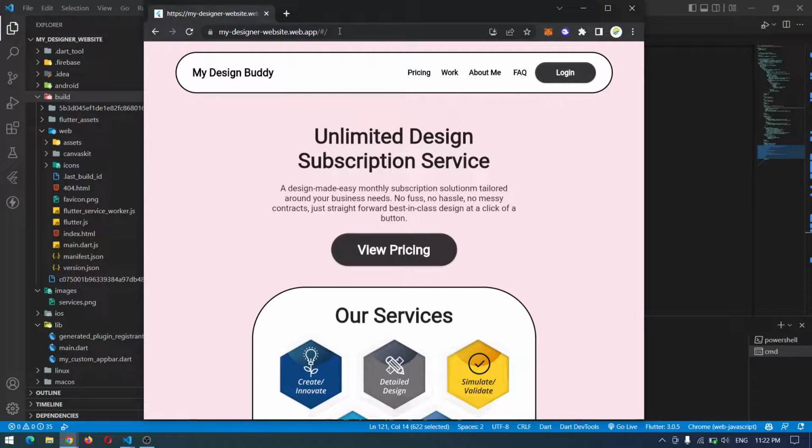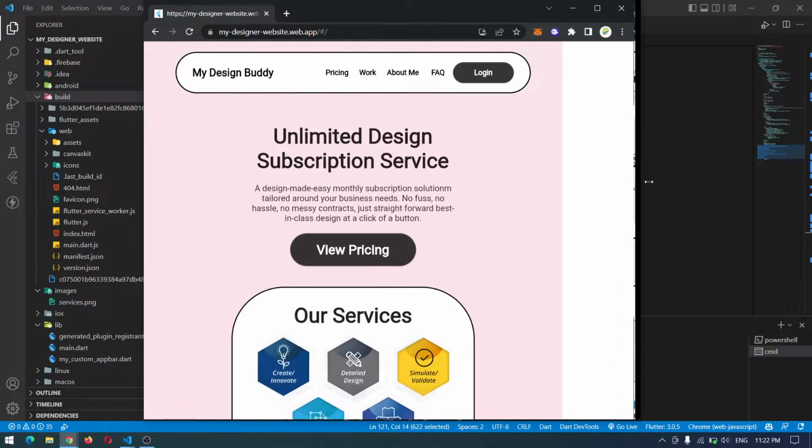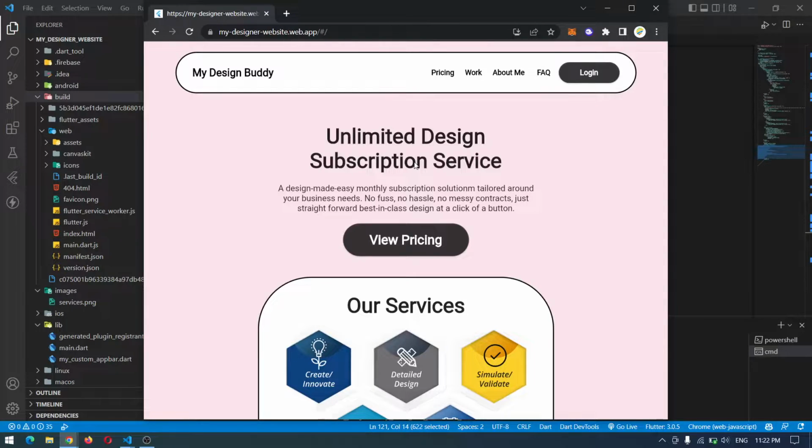We can access our website using this link on any device, and it will load very quickly, very nice, very responsive with all the assets, and it is the same way that we have seen on our local machine. So I will show you in this video how to implement this one. It is completely free. You don't have to worry about anything.